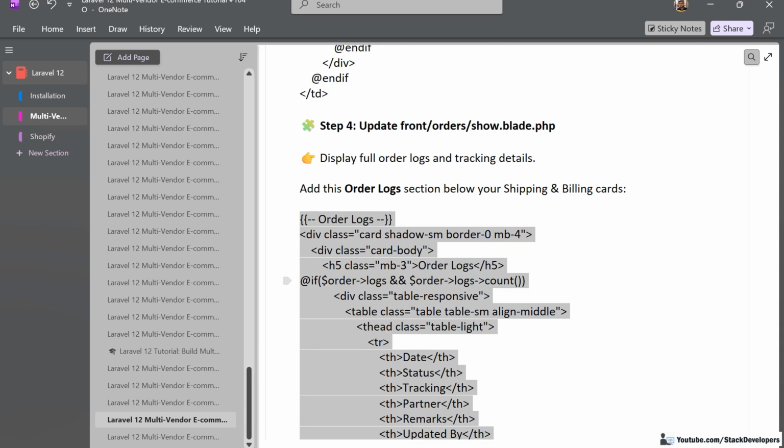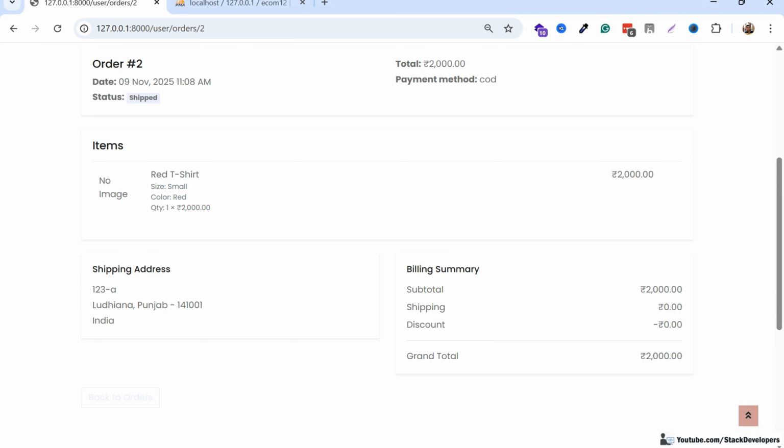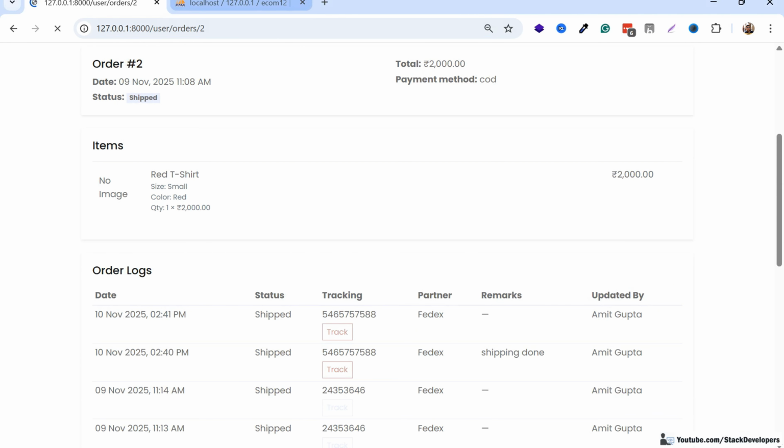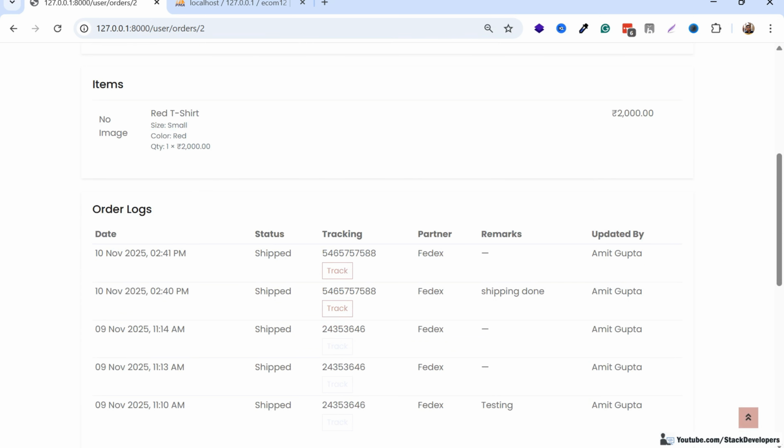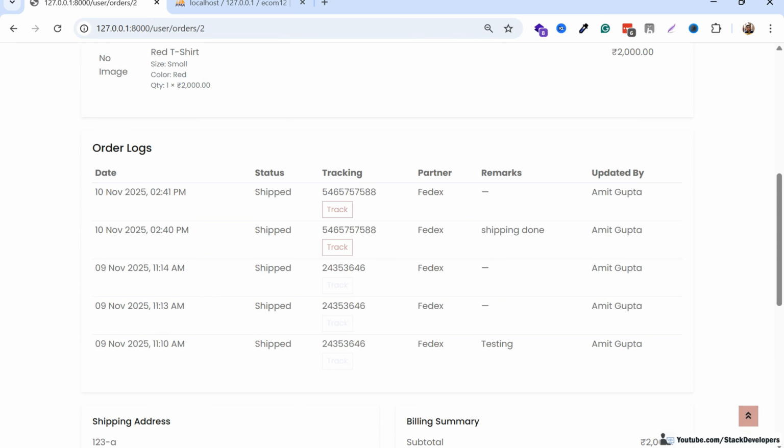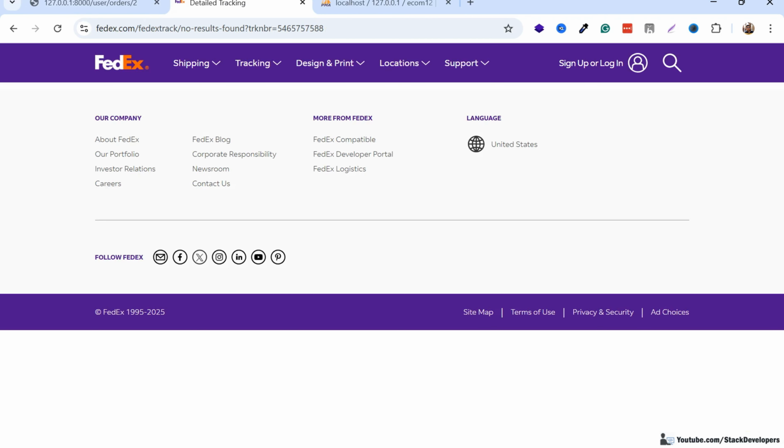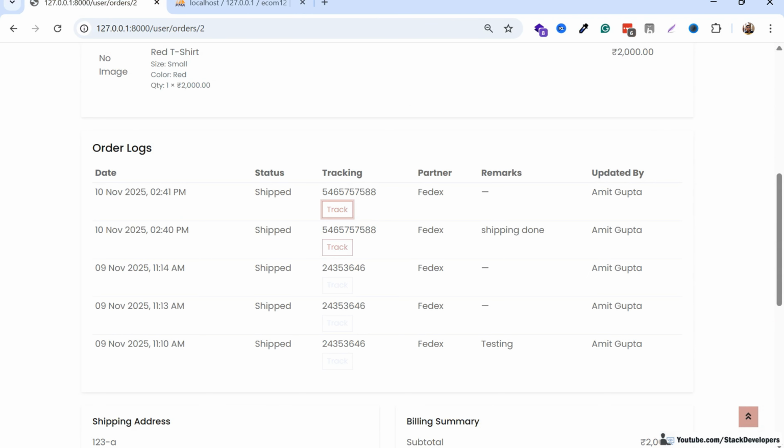So now we are going to check here. I'm going to refresh. And here you can see the complete order logs, so that the user is able to see the logs of his order and also the tracking details. The user can track his order from here. He can simply click here to check the tracking details. See, a valid tracking link we are going to add. If there is a valid link, then the client is going to add the valid tracking link here.